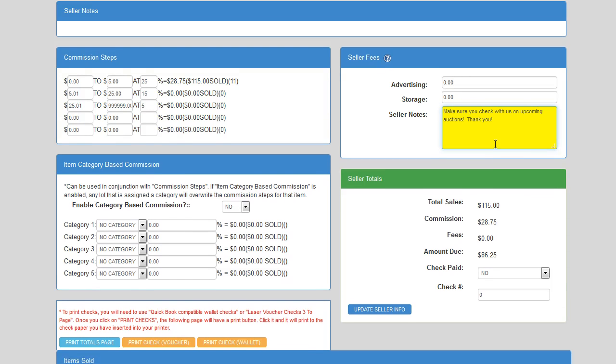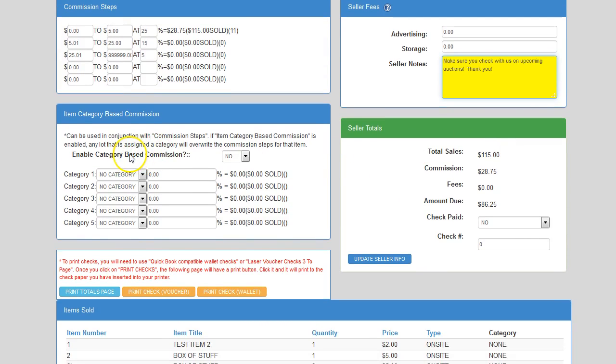All right, down here is the category-based commission. Some auction companies base their commission off of categories. So for example, maybe I don't do it by commission, I do it by the type of item sold. Let's say I sold a firearm. That commission rate is 10% across the board for anything that's assigned a category of firearms. I can enable this by clicking on yes, select the firearms category, and then put the percentage in here.